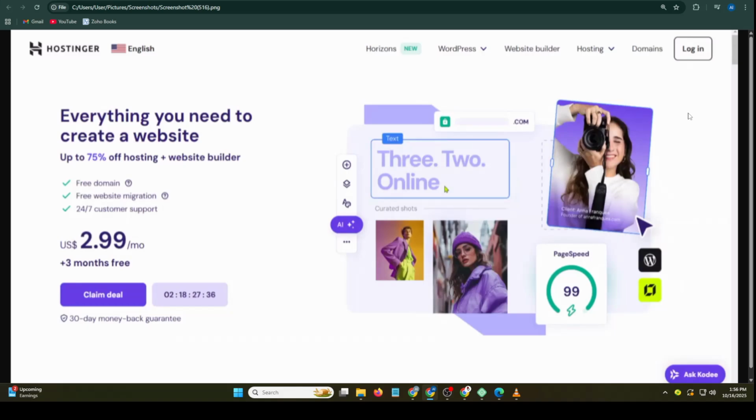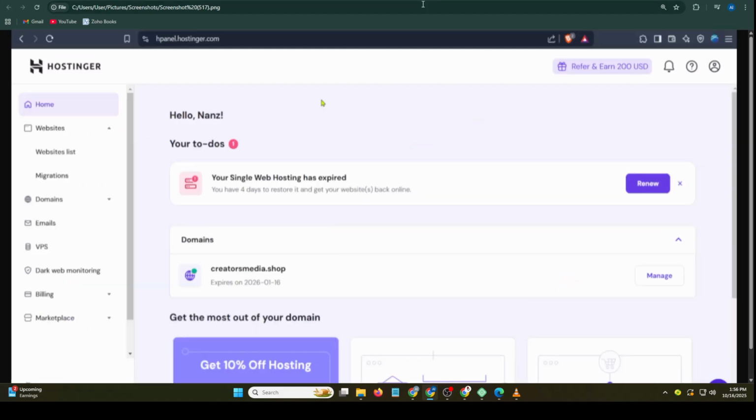After you log in, you'll enter something called the hPanel. This is Hostinger's main dashboard. Think of it as your control center where you can manage everything, from your domains and hosting plans to your email accounts and website files. The interface is clean, modern, and designed for beginners, so don't worry if you're new to this.